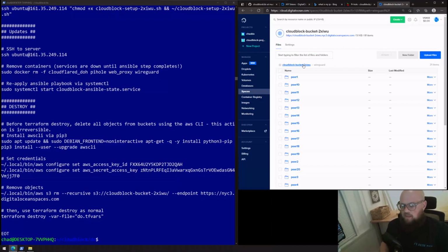You could do it manually. That is certainly an option, but it's a little bit easier, especially if you have a lot of peer configurations, to do it this way. And this will ensure that all of the objects in the bucket have been removed. You'll need to install the AWS CLI, and we'll use that because DigitalOcean's object storage uses the S3 API, and that's something that Amazon or AWS created.